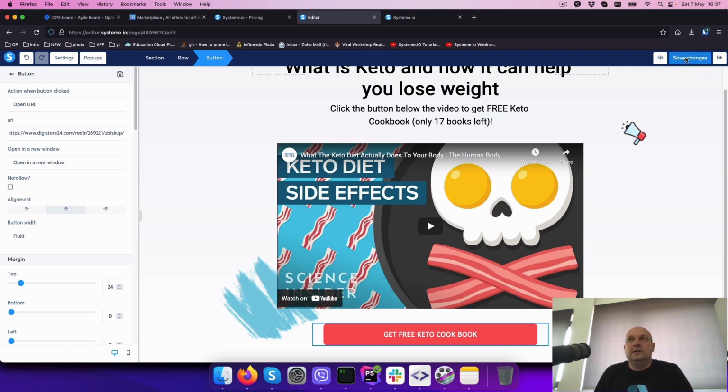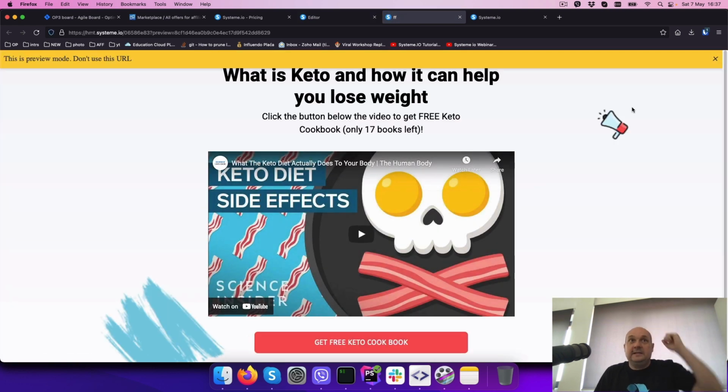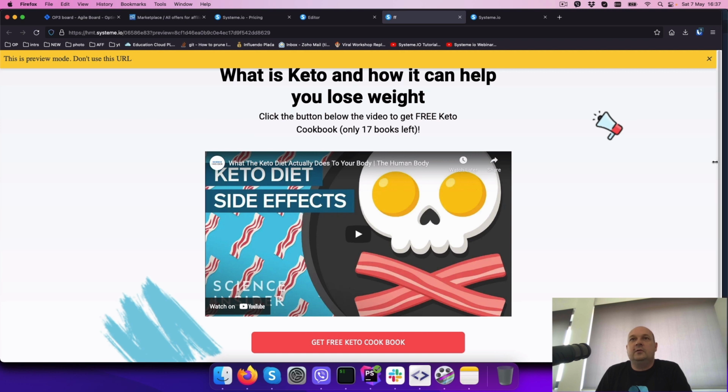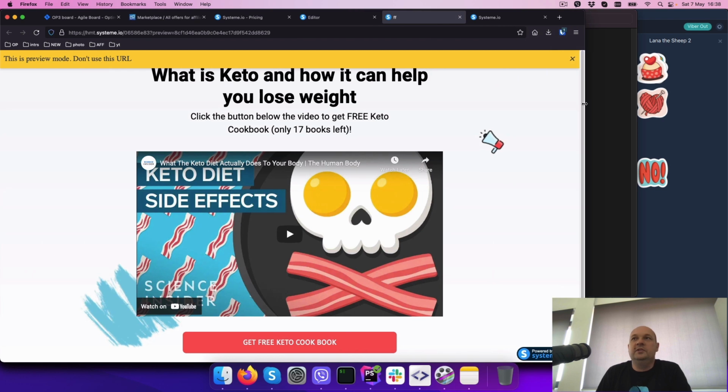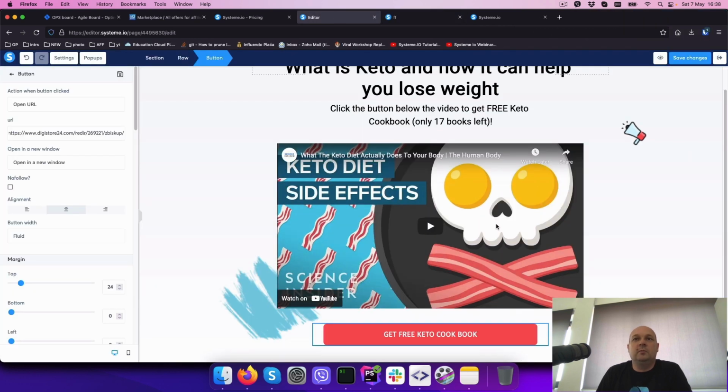We will now save the changes and you can preview this page. And as you can see, this is preview mode. This is all done. It's responsive for mobiles. I need to get more space here under the video. It doesn't look good on mobile.